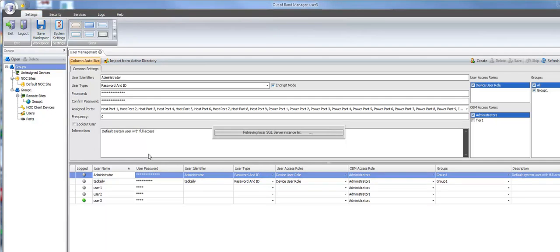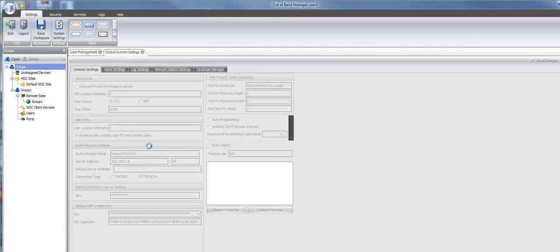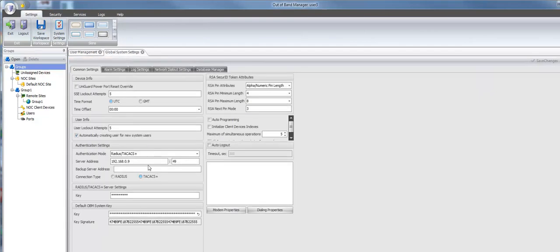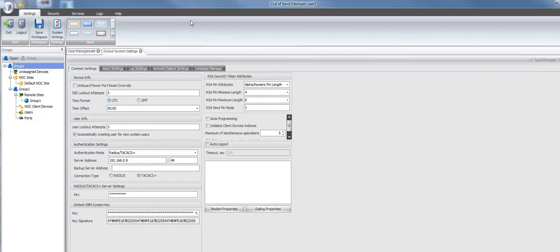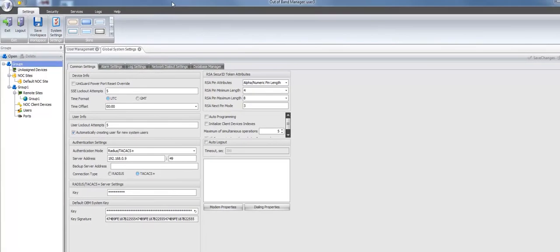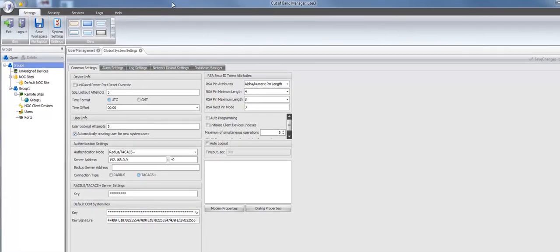So again, you can either have internal database or you can have Active Directory or Tacacs. Now also, along with these, if you fail your Tacacs authentication, it will try the internal database. So you can put a user in there. That's why we leave the administrator in there, or you could put a fail-safe credential in there to make sure you can get into the database. You can also put a backup server address, which we're not using in here right now.